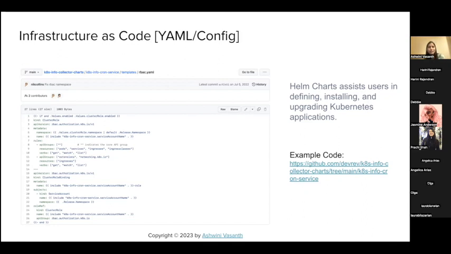There's something called a Helm chart, which assists users in defining, installing, and updating. You'll see that I mentioned something called Kubernetes over here. Again, I won't get into the details of Kubernetes, but it's basically a system for handling distributed, virtualized software.